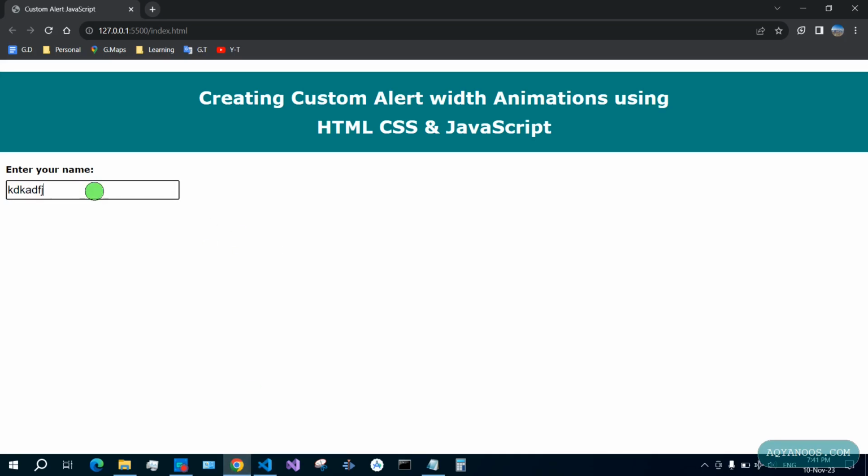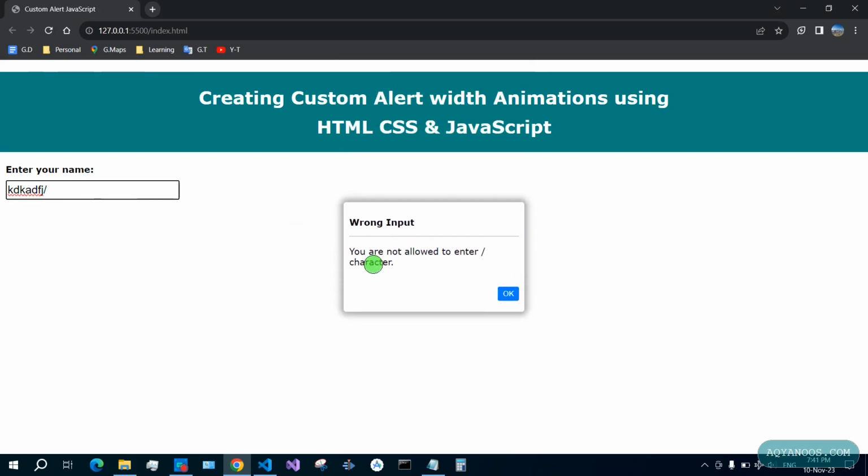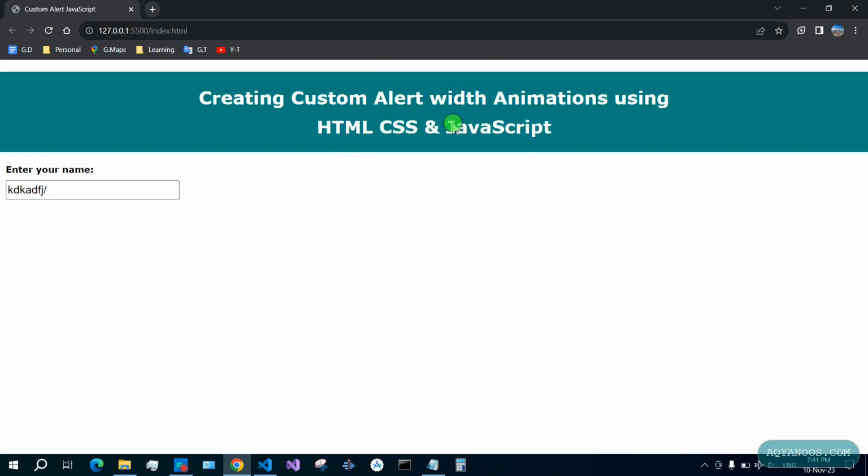So entering anything, but if you enter this, it should come down and say you are not allowed to enter this character. And if you click on OK, it should go back like that.